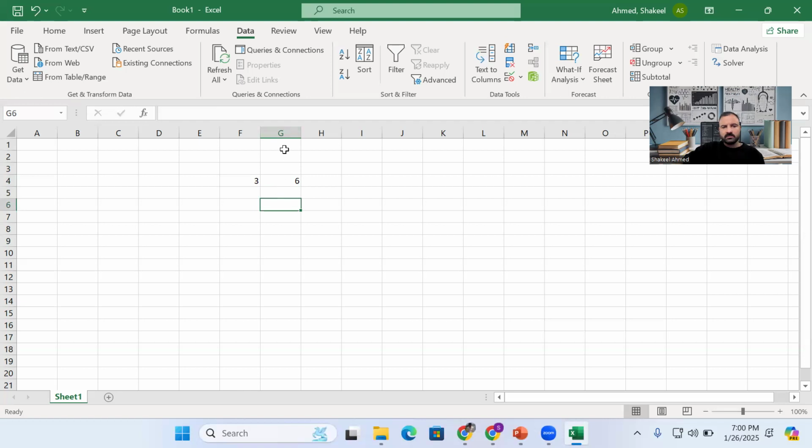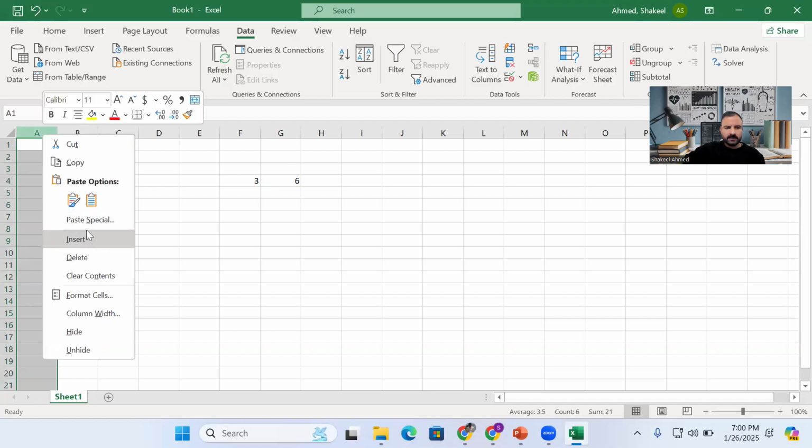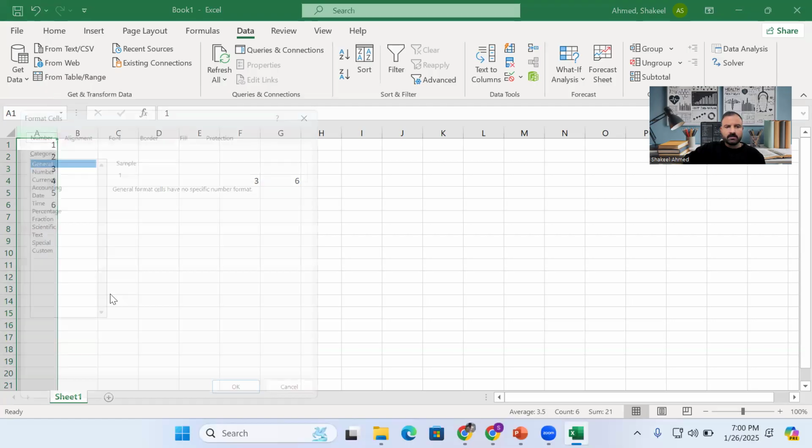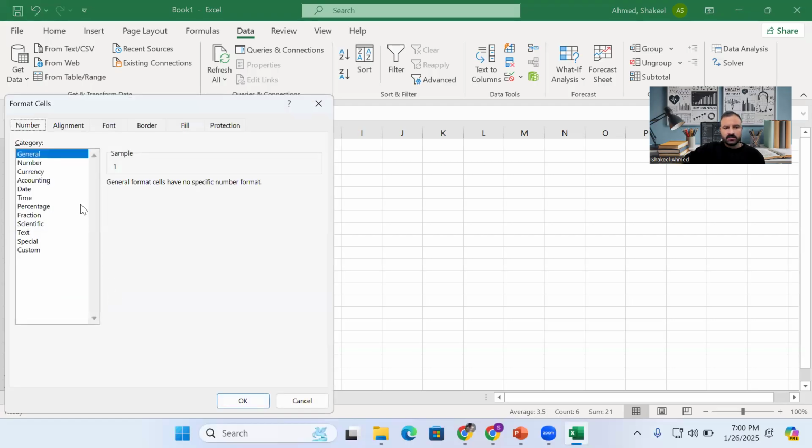For example, if I am entering this column 1, 2, 3, 4, 5, 6, these are the IDs, for example, then I have to set the format of the cell. This is a general format that has no specific number format. By default, it will be general.